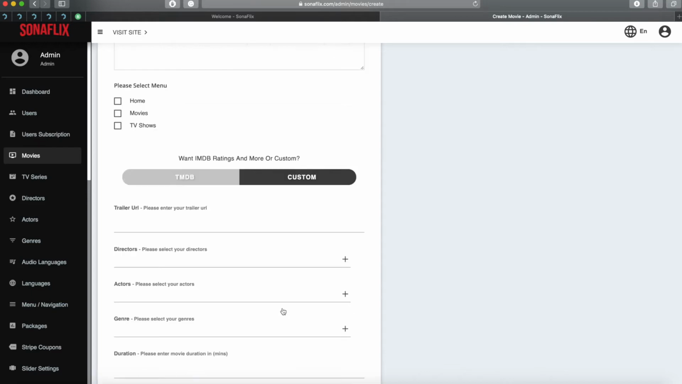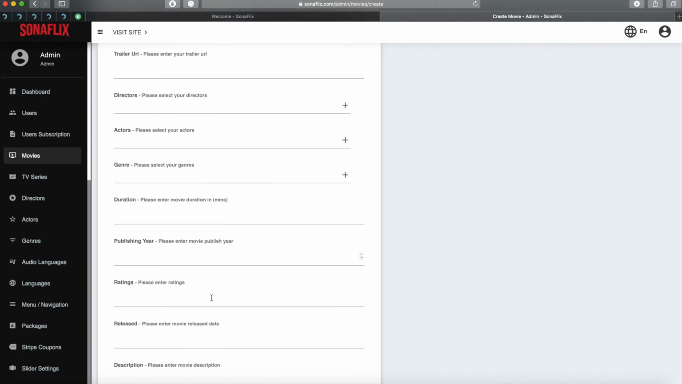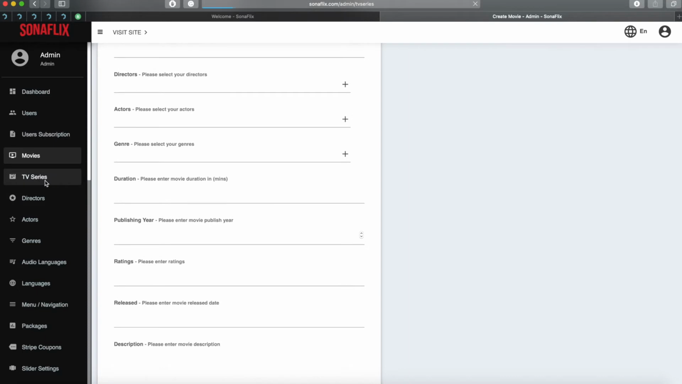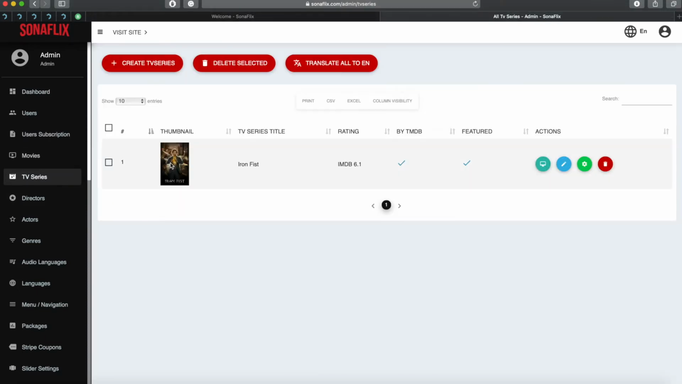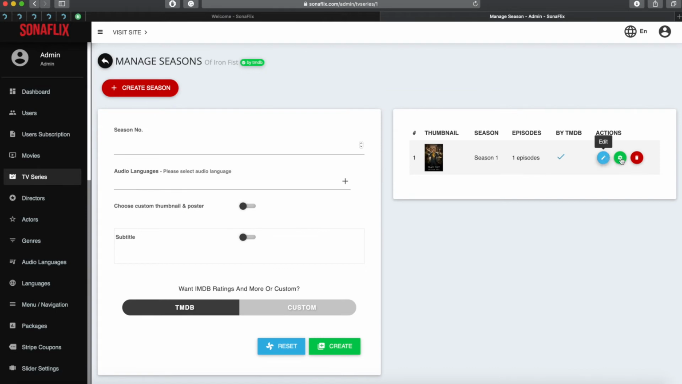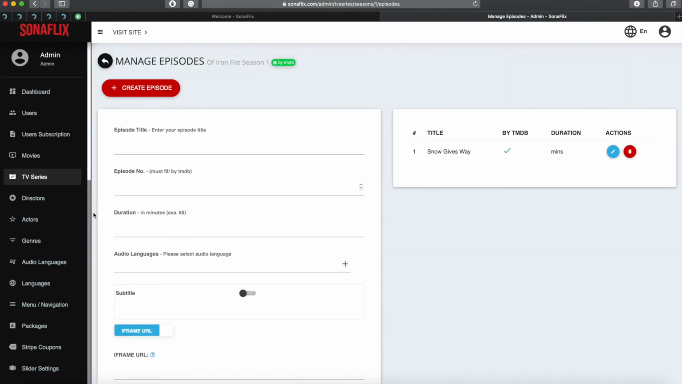You can custom add every single detail, just like the trailer, directors, actors, genre, duration, publishing year, ratings, release date, description, and all else. The same goes for the TV series, but in TV series you get an additional option. You have an option to add all the seasons, and under seasons, you can add all the episodes. So it will be just like any other great OTT platform out there.